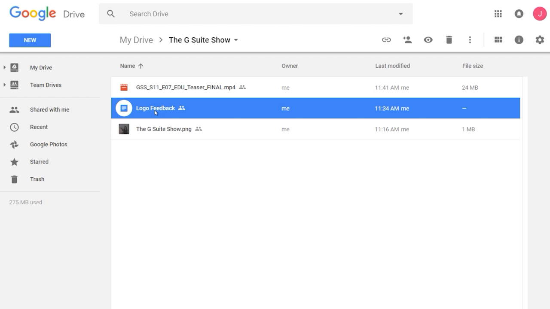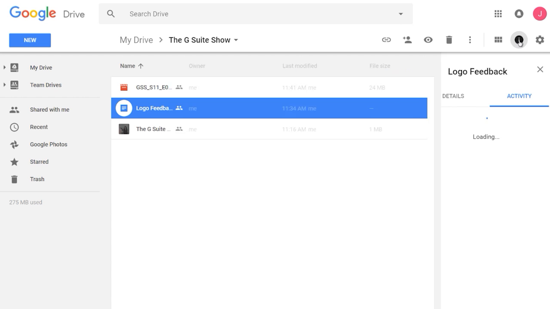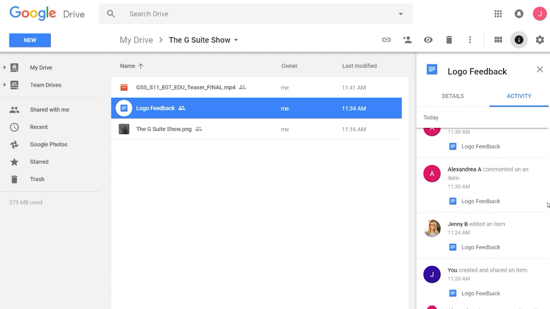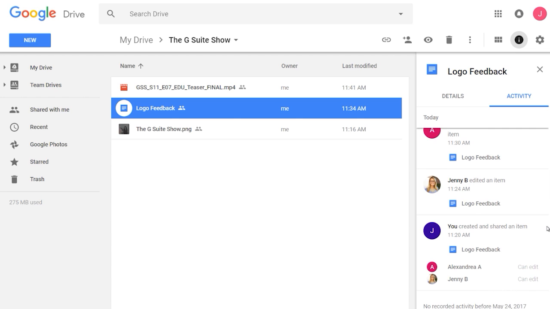I can also catch up on the latest changes to any of my shared files without even having to open them. Within Drive, I just click the View Details icon in the upper right corner, and then Activity to scroll through the Drive's comprehensive activity stream. And if I want to discuss files in real time, I can schedule a video Hangout and share my screen and discuss design concepts in real time.